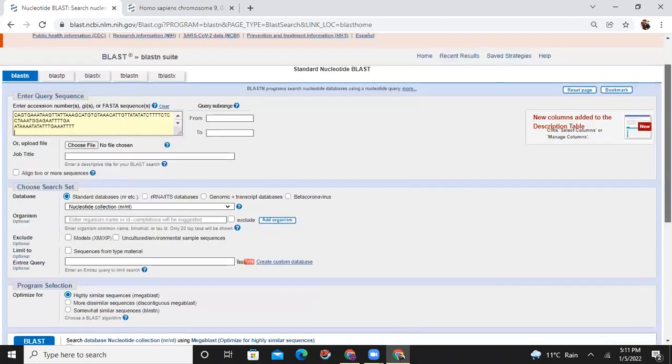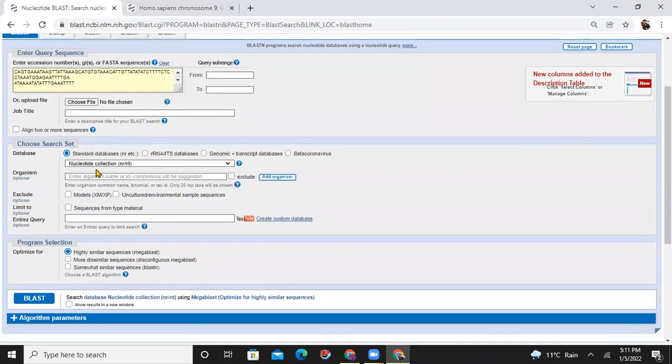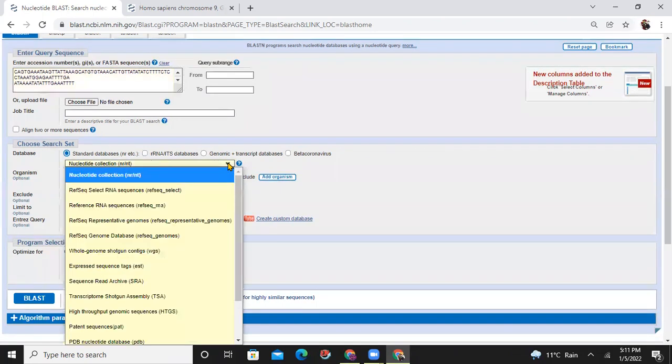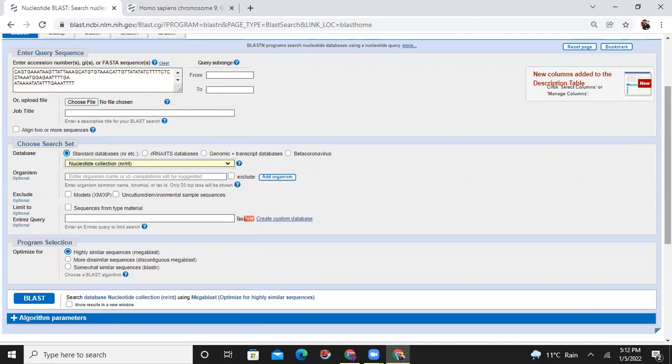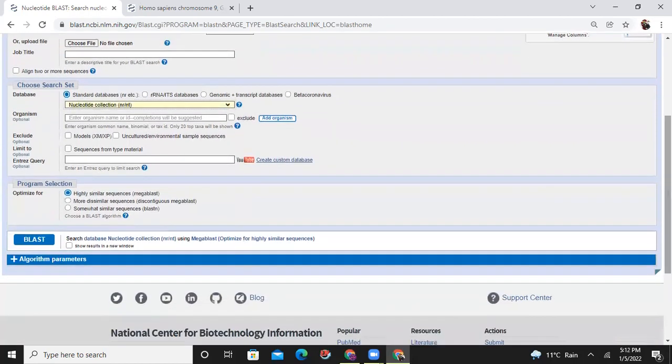Now you can see here is the database, nucleotide collection. Here you can see nr/nt. nr/nt means non-redundant nucleotides. So we will keep it as it is. And now here you can see the program selection. We want highly similar sequences, so we will keep it as it is.